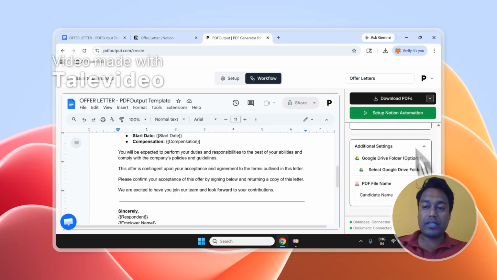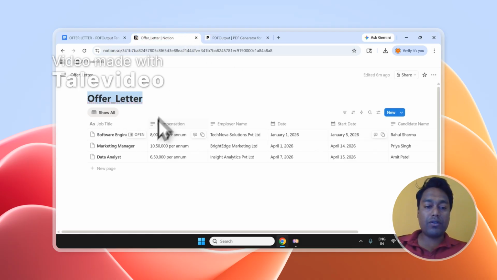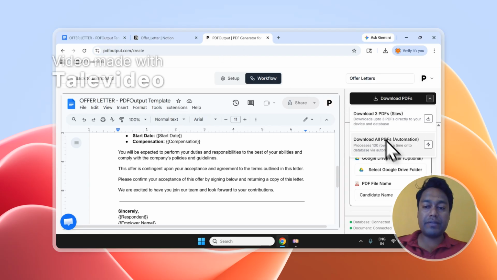So once everything is done, there are two ways to generate the PDF. You can click on the download three PDF option. This is the quick and easy way where it will generate three PDFs quickly, and it will showcase how this will work. If you have a lot of documents added here and you want to generate the PDFs in batches, you can go with processing 100 records at once, and it will process in batches over here.